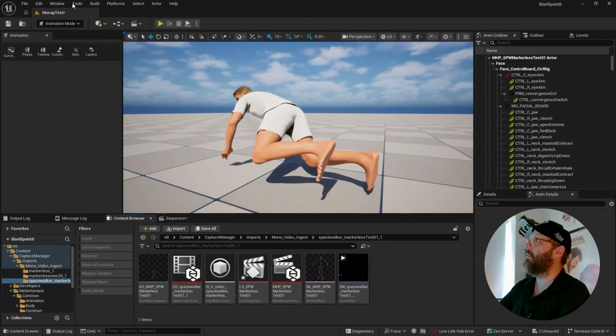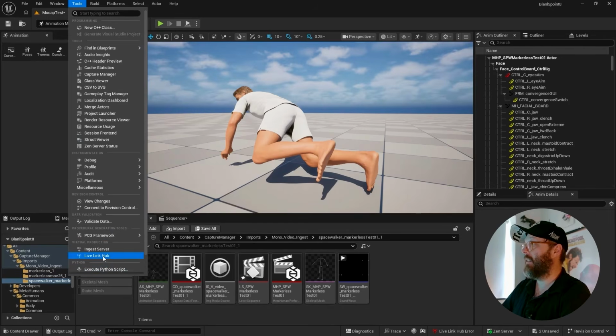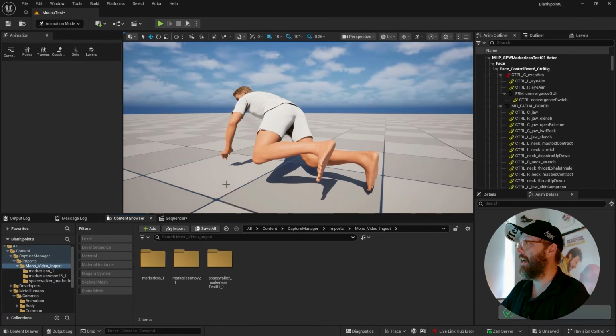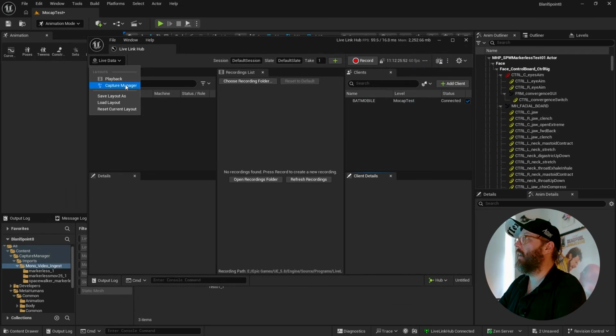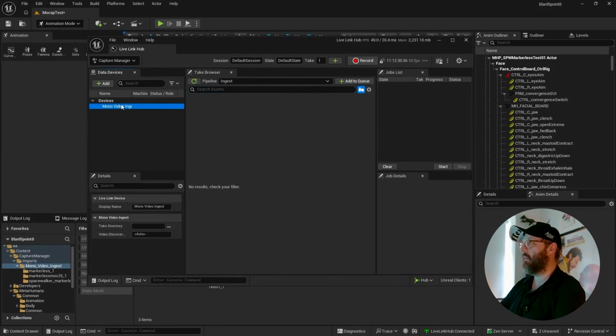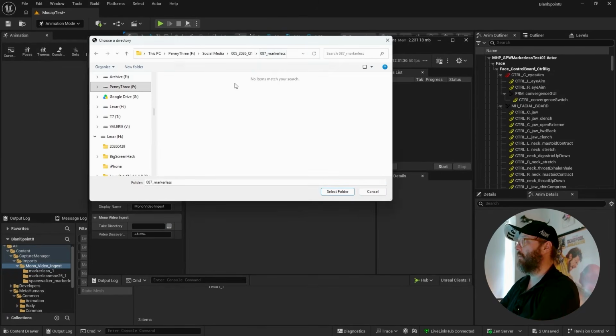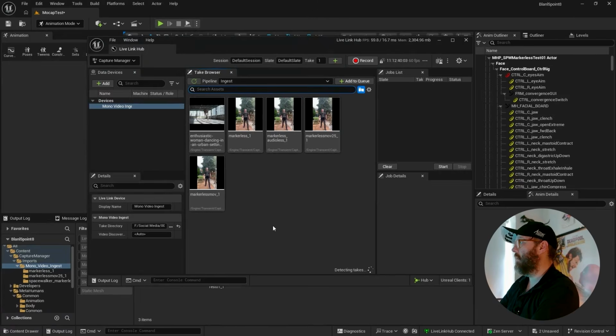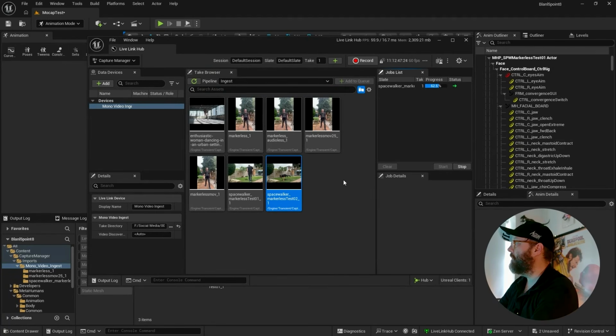All right, let's launch LiveLink now, and let's see about my extra hard mocap file that I want to test it with. Okay, so Capture Manager, add mono video ingest, click on that, go to my folder, select that, and go to Markerless Test, SPACEWALKER Markerless Test 02, start that. Okay, just redoing the process once more, just to make sure we've drilled it in and test this one. So that is then processed and close LiveLink.